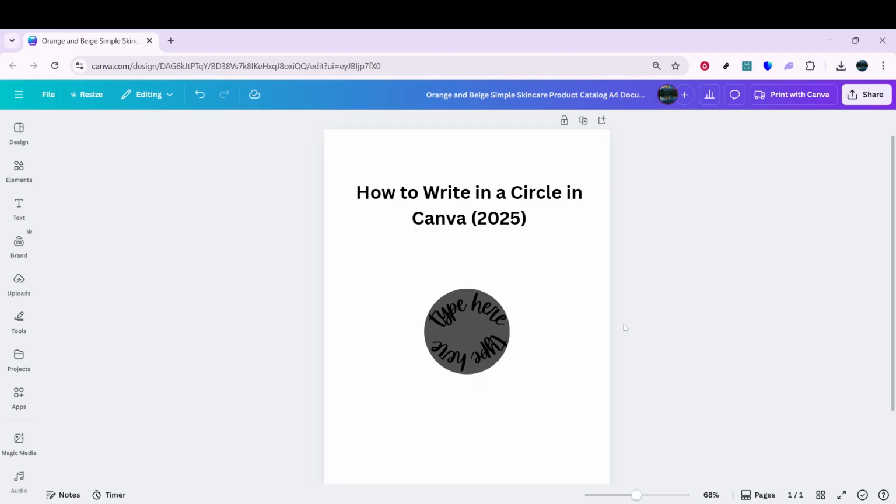Aim for consistent spacing between letters so the arc feels even, and make sure the baseline follows the circle cleanly without drifting above or below it. When the curve feels natural and the alignment looks balanced, you're done. You've created clean, curved text around a circle in Canva, ready for logos, badges, stickers, or polished social posts.